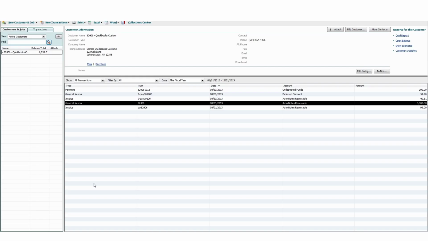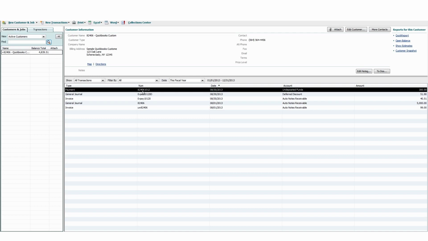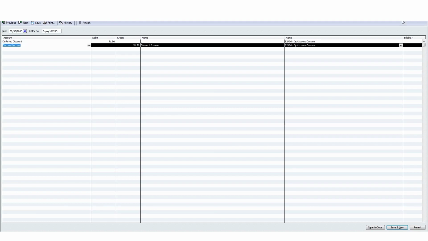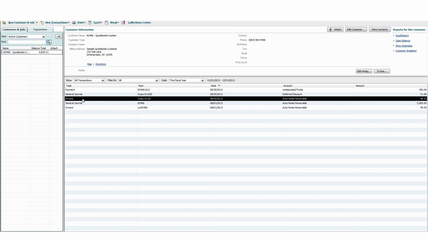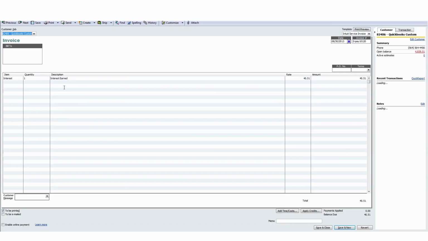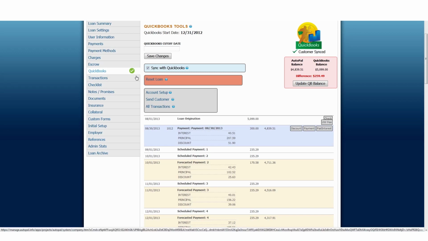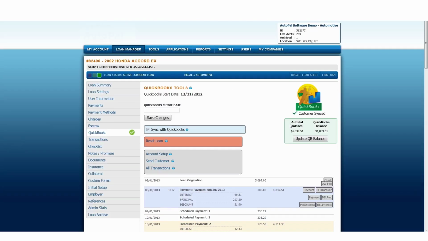If we run our QuickBooks web connector on that account, and it looks like it has run just in the background while we were discussing that, it's created a payment for $300, a general journal moving $51.90 from deferred discount to discount income, as well as an invoice for the interest that accrued between loan origination and the pay date, because it's a between transactions loan. The next time, it'll go between this date and the next date they make the payment, and so forth.